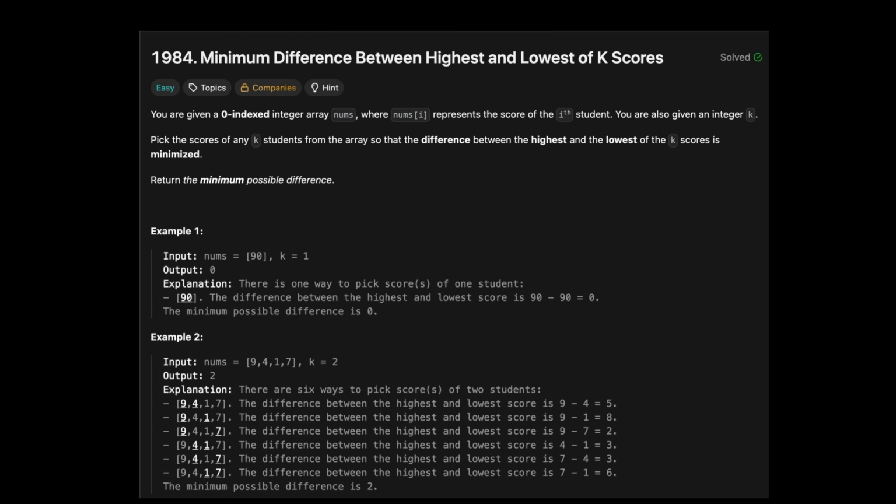Hello everyone, in this video we'll be solving problem 1984, minimum difference between highest and lowest k scores. In the problem statement, we are given a zero indexed array nums where nums of i represents the ith student score. We need to pick the score of any k students in the array such that the difference between the highest and the lowest is the minimum.